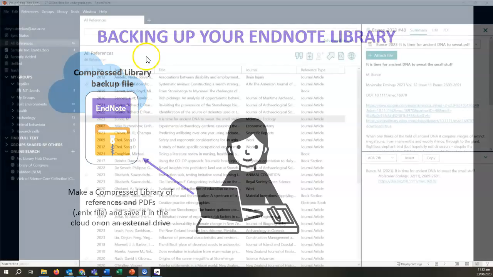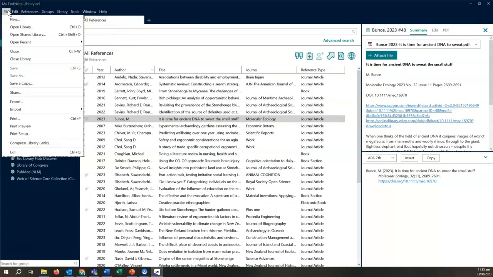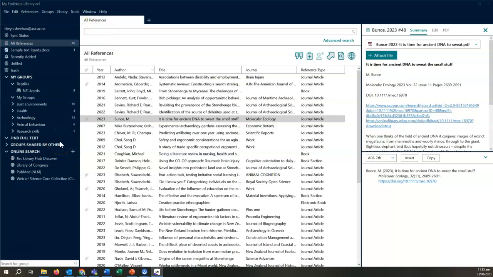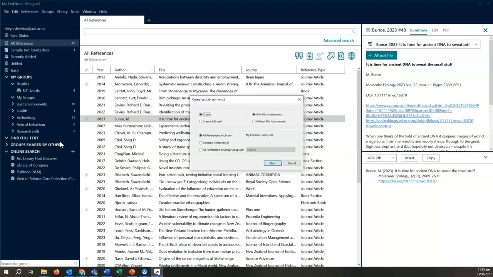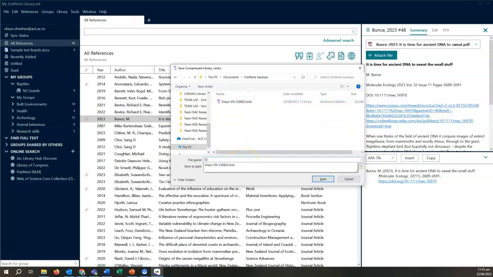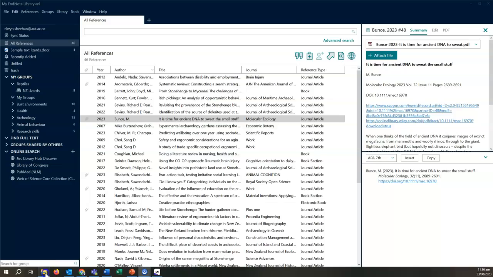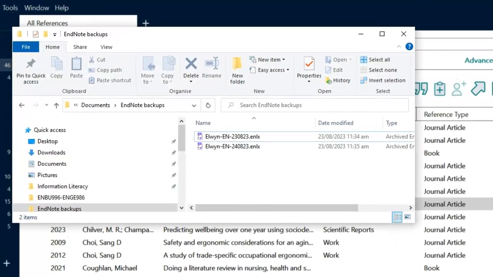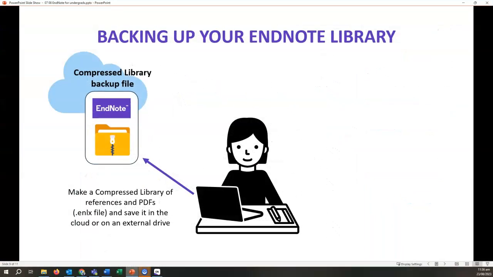backup file. I select File, Compress Library. By default, this will be a backup file containing all my references and all my PDFs. I choose Next and give the backup a name. It's useful to include the date so that I know later on when I made this backup. I click Save, and now I have a compressed backup file with the extension ENLX.